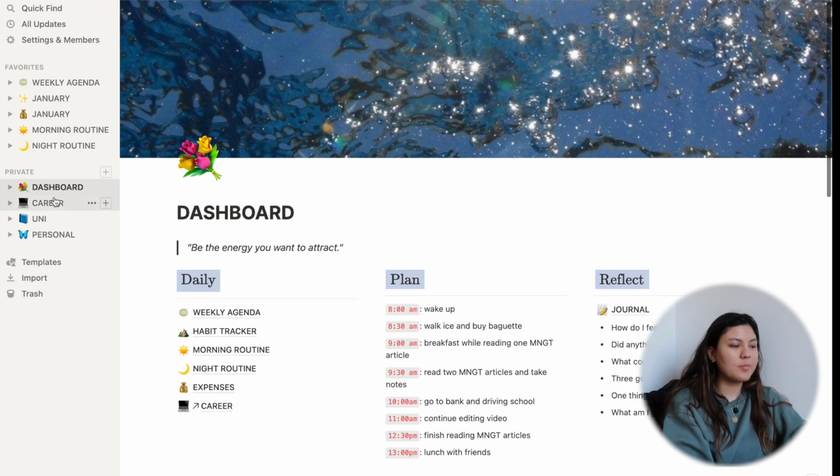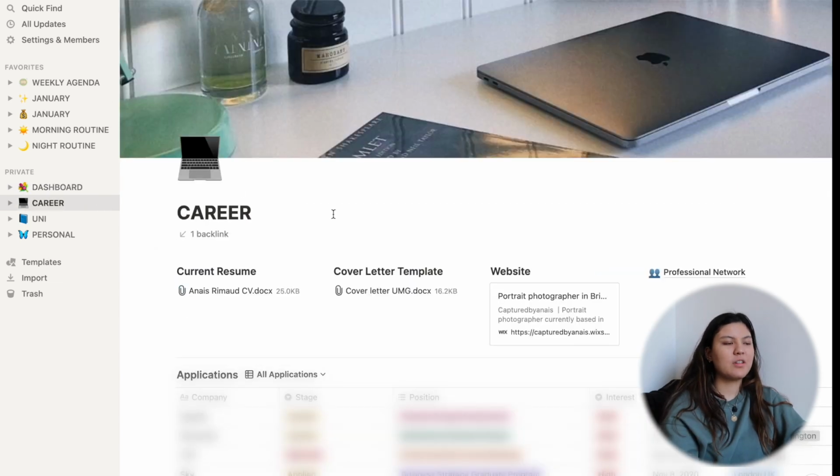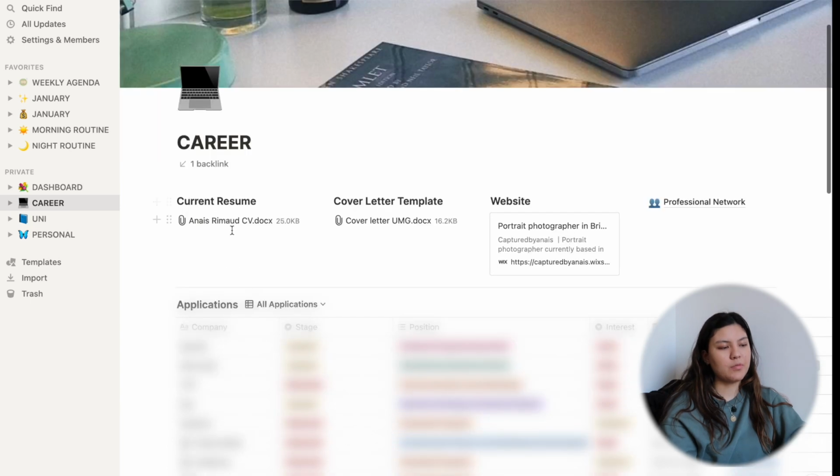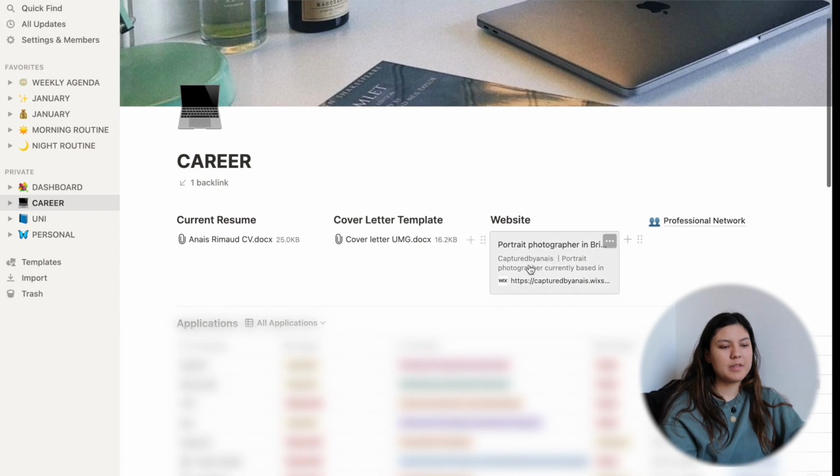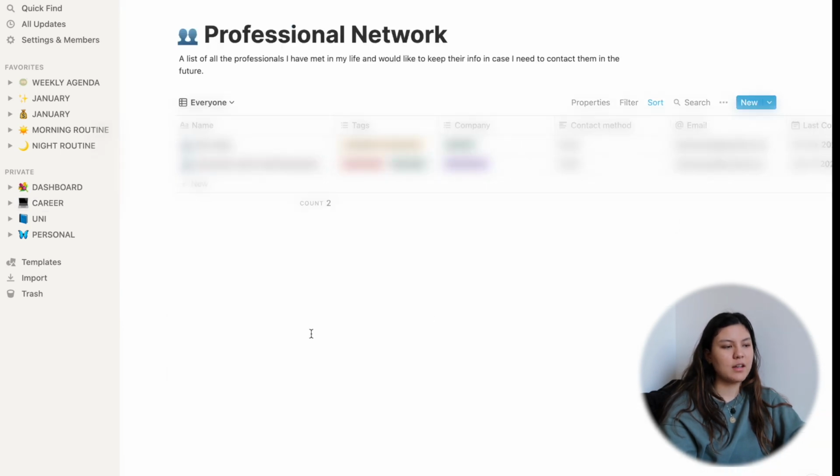So moving on, we have my career page. I'm in my final year of uni. Initially, I wanted to be working next year, but it's looking like I might not do that. So this is why I have a career page. I put my current resume, I put a cover letter template that I have, my website, and then I have this professional network page, which is basically a table where I can put in everyone I've met, who they are, how I met them, their companies, how to contact them, their contact info, and when I last contacted them.